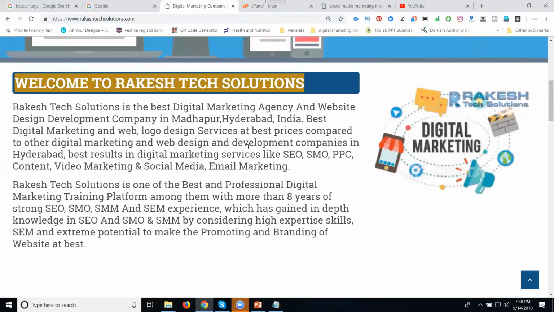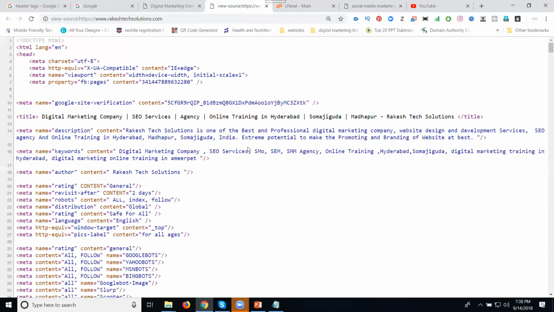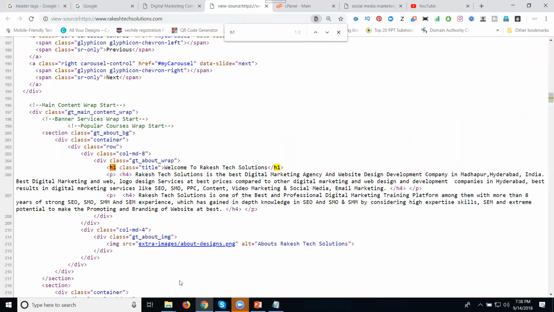How do you check this? Go to your page source, Control U. For checking, press Control F and search for H1. How many are there? Only one. Why? Because on any website, the H1 tag can be used only once. Do not use more than one H1 tag on your website. If you use more than one H1 tag, that is called an error. Why? Because any website has only one main heading. Don't use more than one heading tag of this kind.